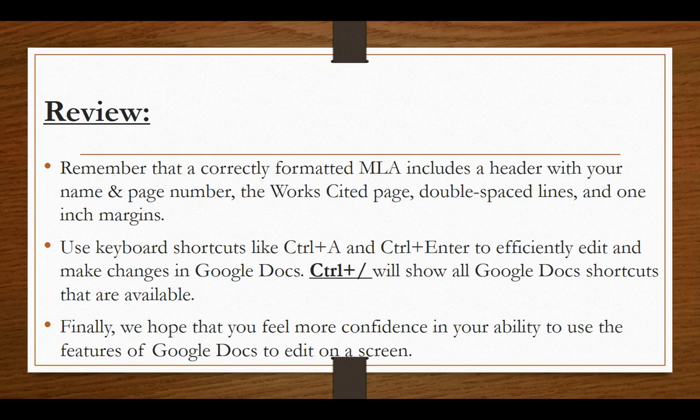Finally, we hope that you feel more confident in your ability to use the features of Google Docs when you are formatting your papers. Feel free to watch this video again and again if needed to help you practice. The more you practice, the easier it will be.